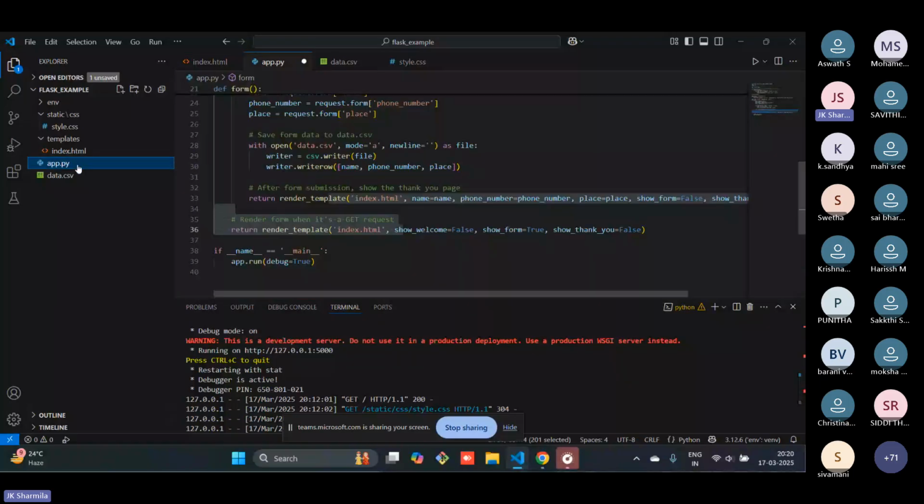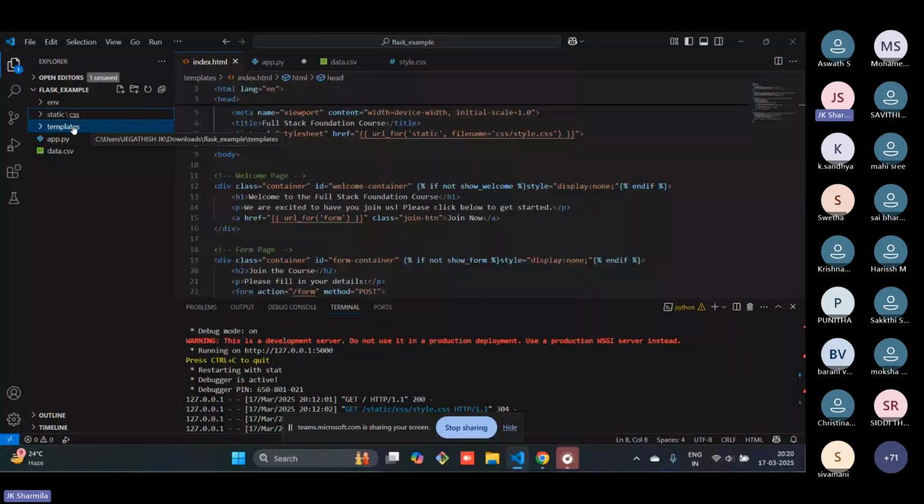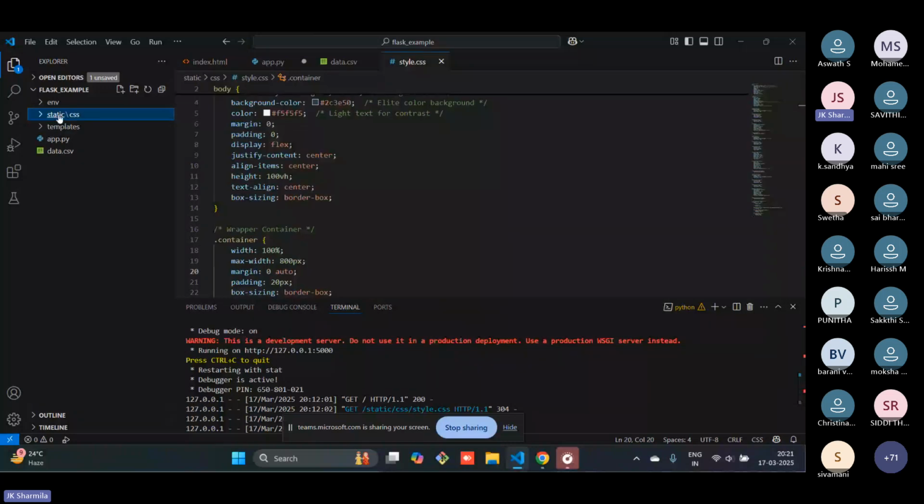For having this HTML file, we need a folder called templates. This should not be changed. We can have different HTML file names, but the folder name should not change. We should have the templates folder, and within that folder we can have our HTML files. One more thing, we should have a static folder. Within the static folder, I'm having a CSS folder, and within that, my CSS file. Even if you want to upload images or something, you can have a folder called uploads.